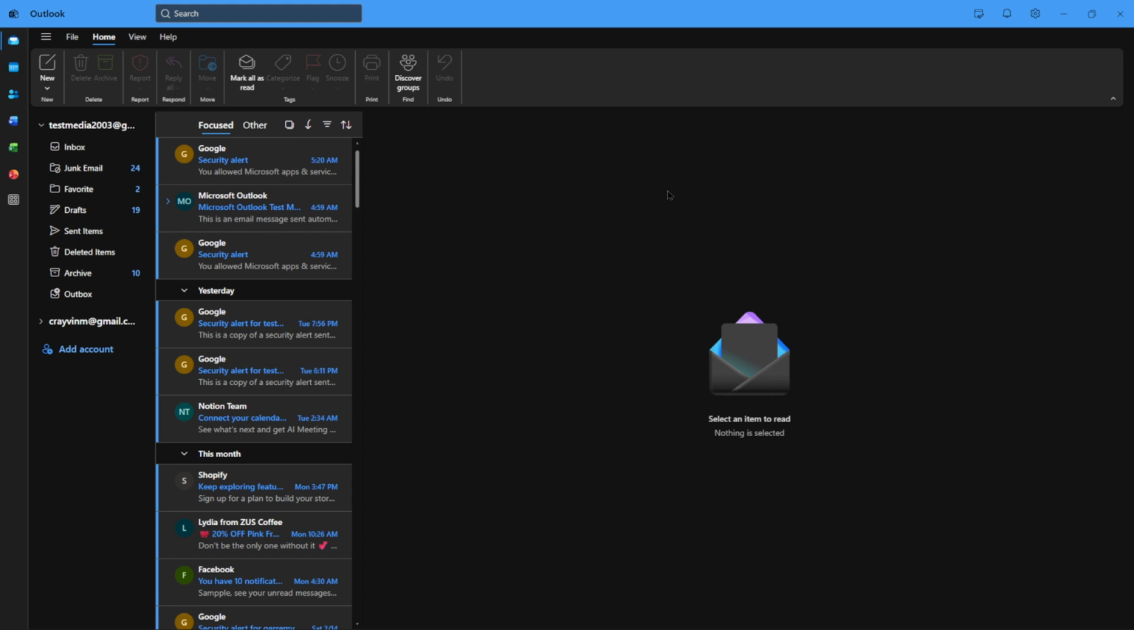The cache is just temporary files Outlook stores to speed things up. Removing it won't delete your emails, calendar events, or contacts. It simply forces Outlook to rebuild fresh, up-to-date copies.